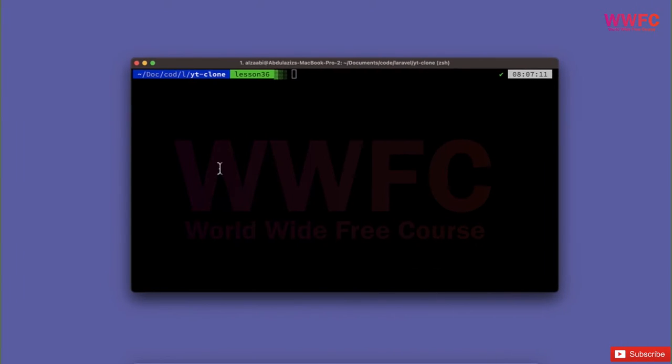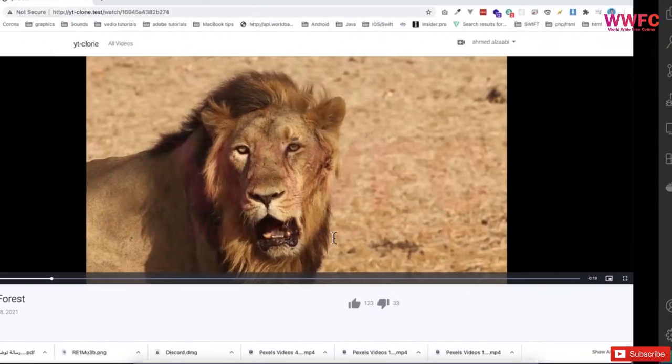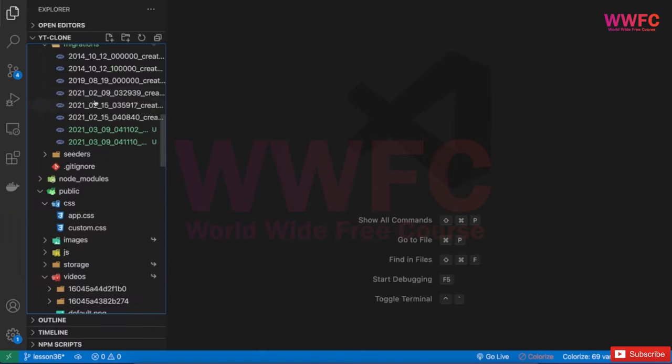The first thing we need to create is a model. With PHP artisan make:model, the name of the model will be Like. I want just the migration, so I'll add dash m. This will be created. Then I also need another one, which is the Dislike model, and then we'll start doing the migration. So we'll go to the code and to the migration.